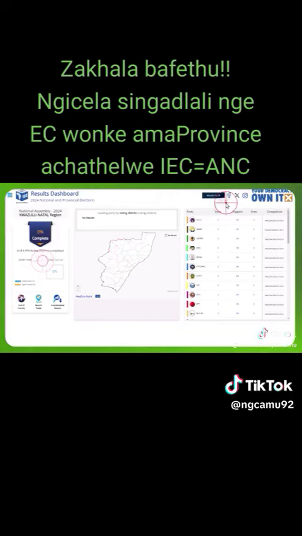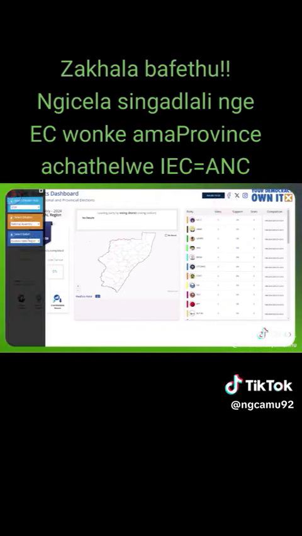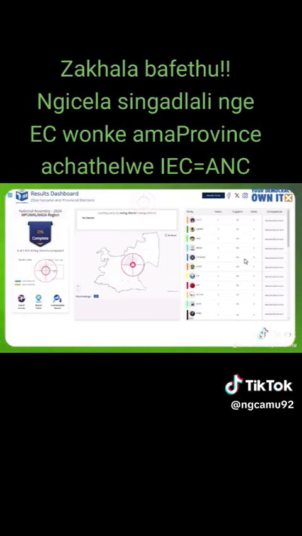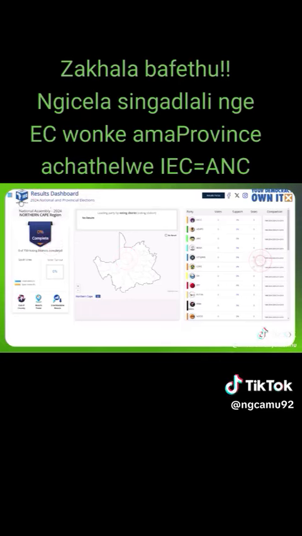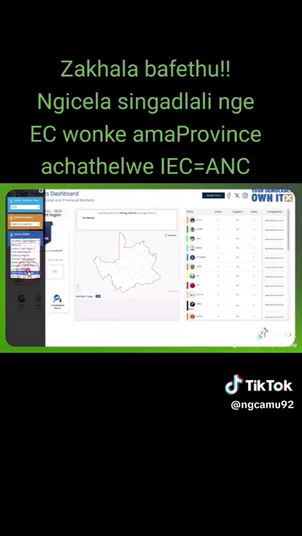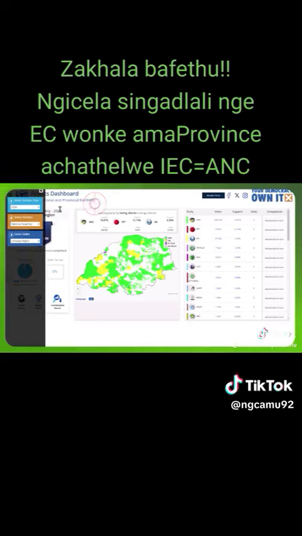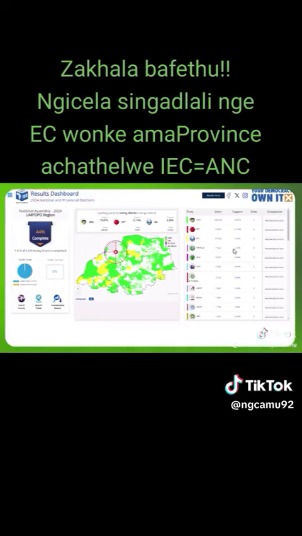Even the map is not showing. Nothing is showing. MK was leading here. Check Mpumalanga region. Nothing is showing. Check the Northern Cape region. Nothing is showing. Check Limpopo region. Wherever ANC was winning, it was showing. But on this side, it's still not showing.